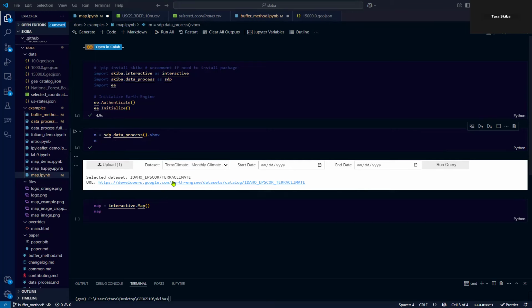Now, hopping back to here, we have these optional start and end dates over here. I will not select anything for these just because I do want the entire data set. And then I will hit run query, which will start the process of accessing Google Earth Engine data, accessing this data set, and extracting the point values for all of our coordinates.